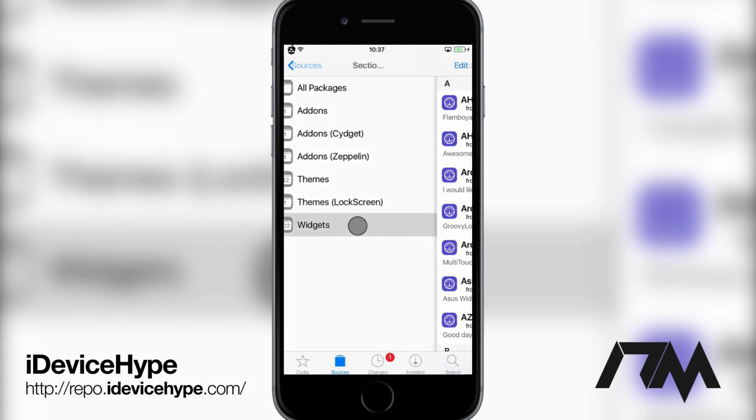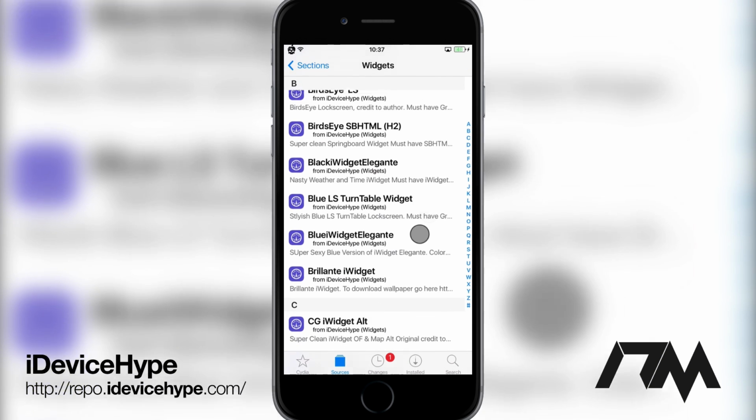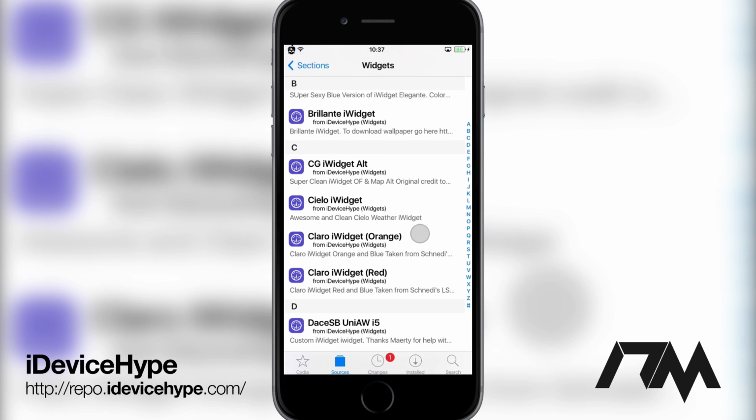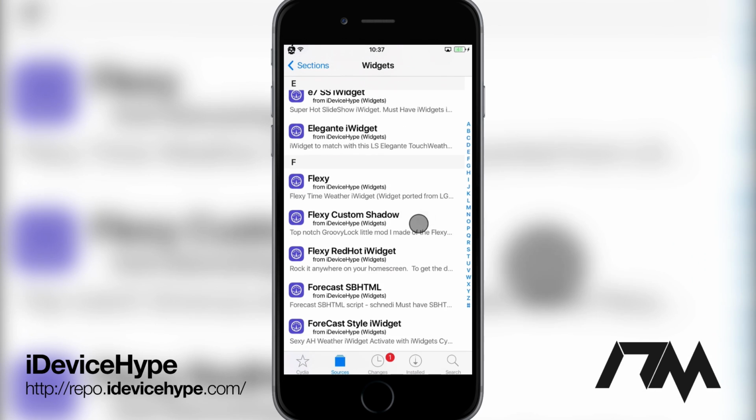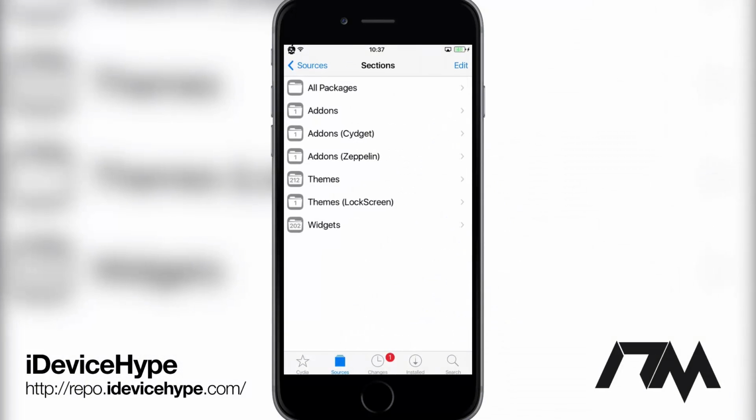Also then, like I said, we have widgets. And there is a lot of widgets to choose from here. As you guys can see, I'm not even going to try and name all these off. This is a pretty decently sized source. As you guys can see, there's probably about 400 and some odd packages featured from this source. And again, this is iDeviceHype.